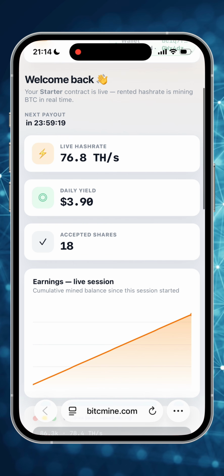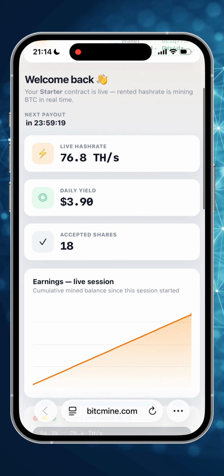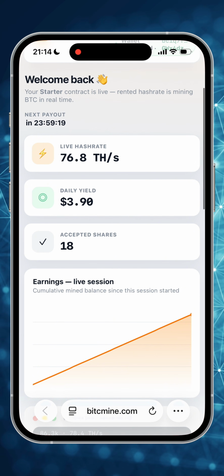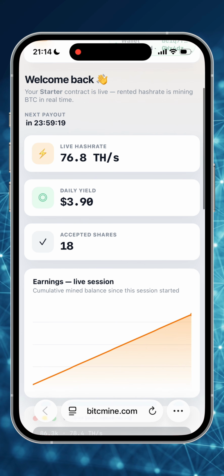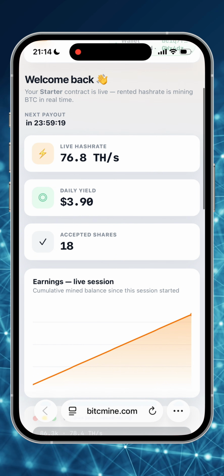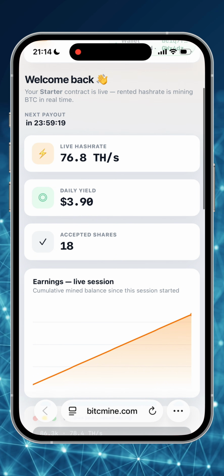Now I'm going to leave this mining session running. The important part comes next: seeing what actually happens when the mining period progresses and eventually testing the withdrawal process. Because with any platform like this, the interface and projected numbers are only part of the story. What really matters is whether the complete process works as expected. So I'll continue testing BitsMine and we can take a look at the actual mining result and withdrawal process separately.